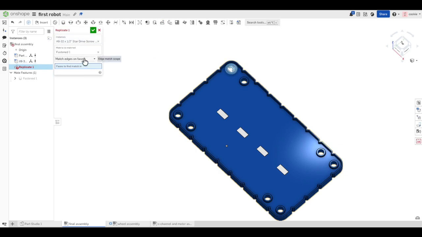Now, there are multiple ways: match edges on face, match edges on plane, and match individual edges. In these tools, match edges on plane finds all similar mates in that same plane. Match edges on face allows you to choose individual faces for these mates to be replicated. Finally, match individual edges allows you to choose an edge specifically where you want this replicate to be used. For this case, I'll be using match individual edges. Now I will find edges where I want the screw to be.